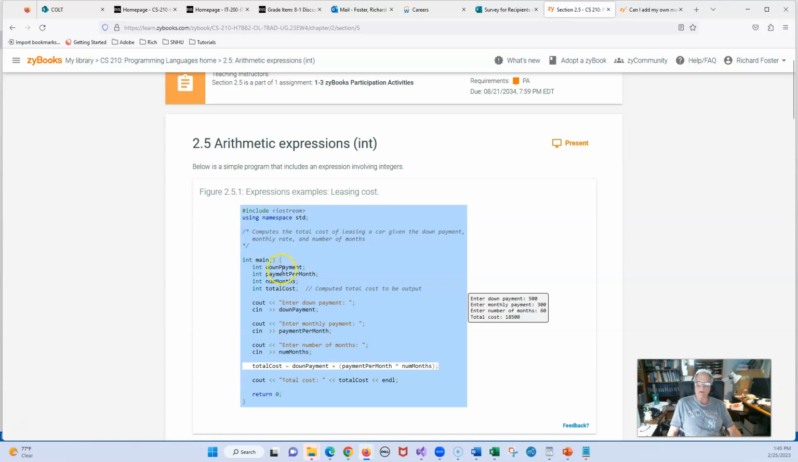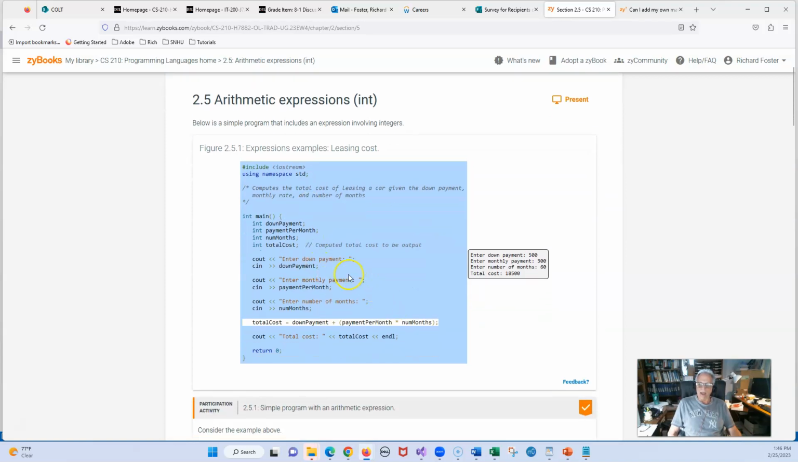The advantage of having them all on different lines is it gives you the option to comment each one individually. I also recommend, even though it's not required, that you initialize everything as you declare. For instance, integer down payment equals 0, then payment per month equals 0, and so on. So now we have an enter payment. Now notice there is no end line after down payment. That is going to allow the user to have the down payment on the same line as here.